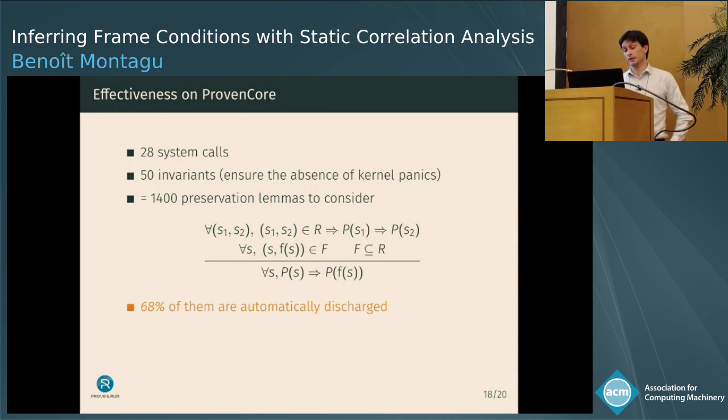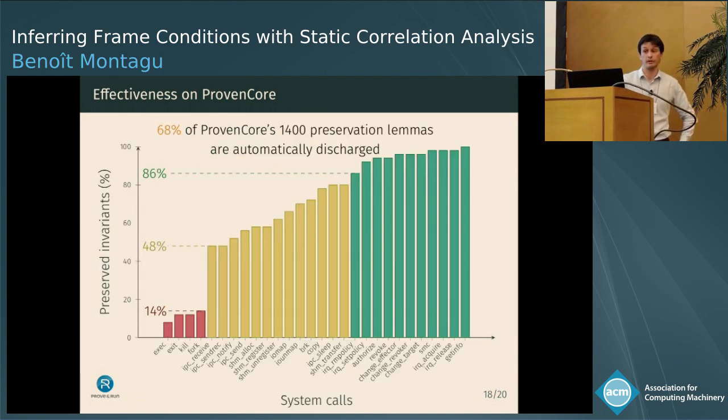And even more interesting is the distribution of the success rates. So here is the graph of the success rates per system call. You can see that a very large majority of them have either good or excellent results. Only 4 of them actually have poor results. I don't know if you can see them in the back, but these are the exit, kill, and fork system calls, which are very complex system calls and required most of the effort during the formal proof.